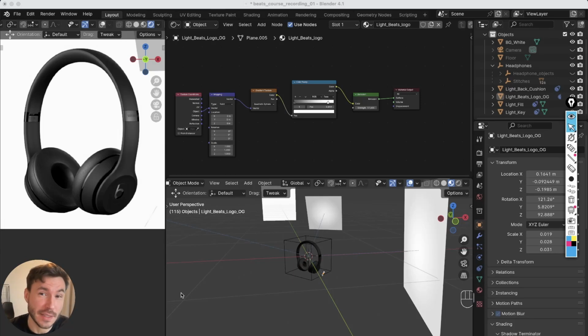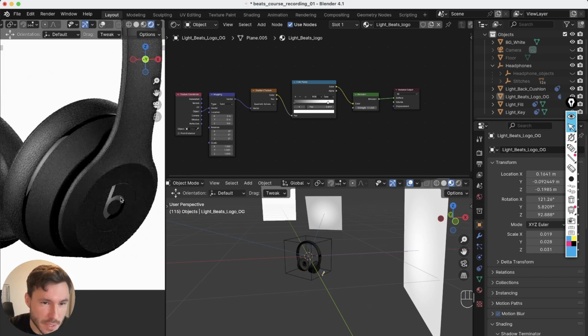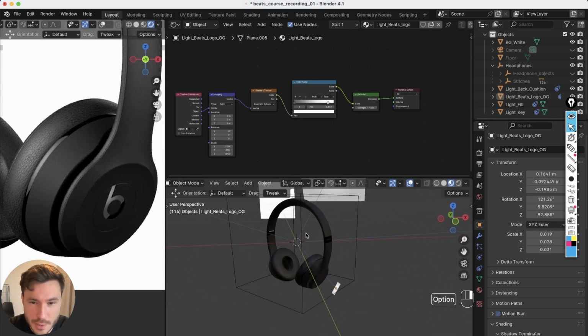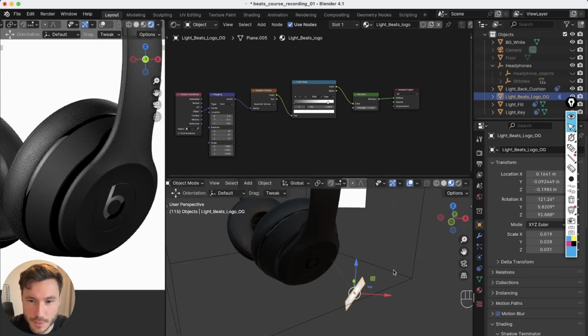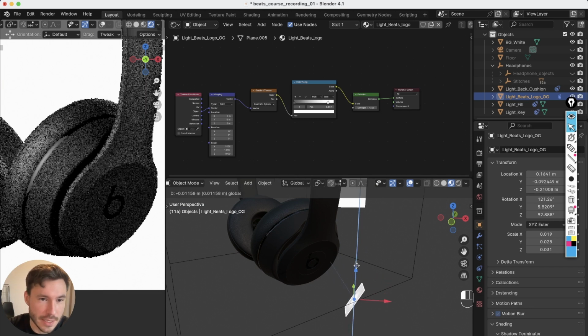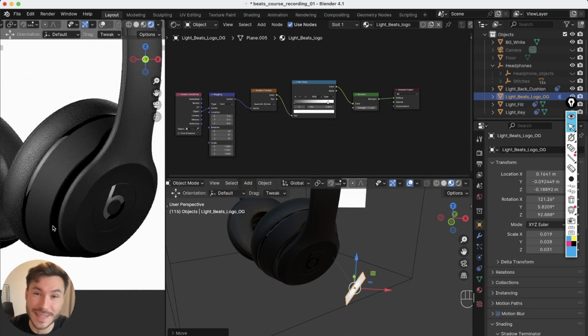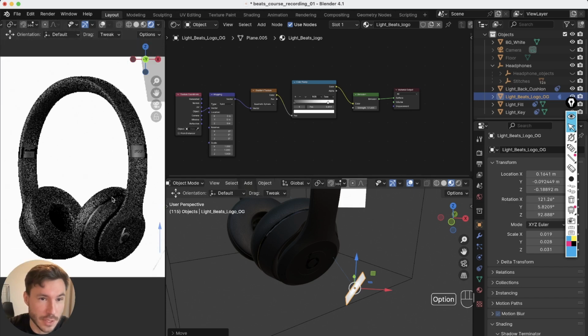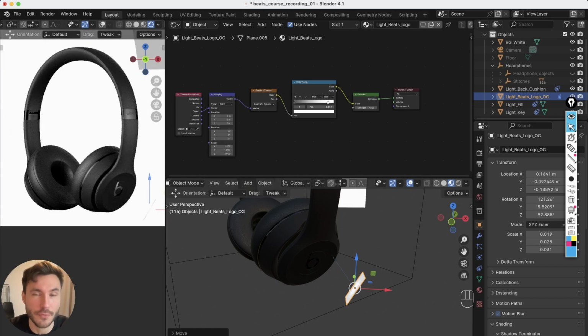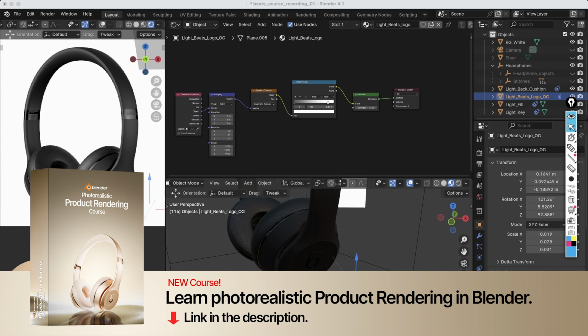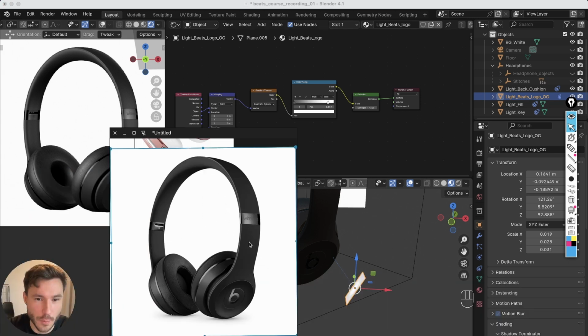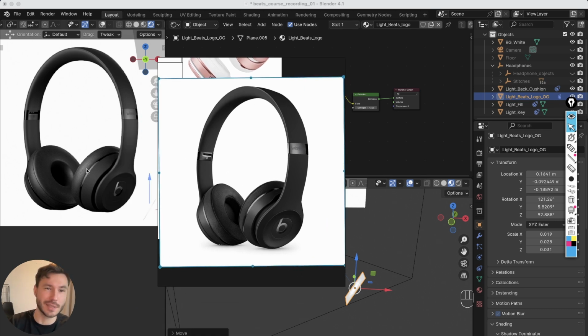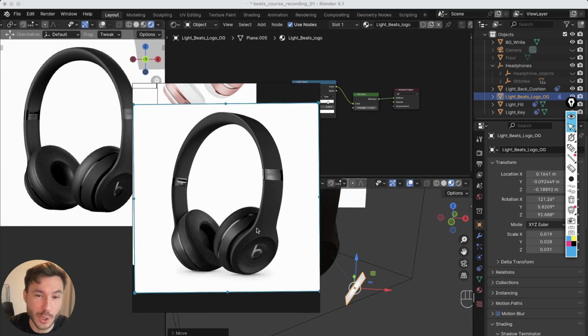Hey everyone, Blender quick tip today on how you can focus specific light sources on very specific objects. So we have this beautiful Beats logo reflection, and if I move the light, you see it's only affecting the Beats logo and nothing else. This is a render from my new Blender product rendering course for beginners, where we recreate exactly, so let me show it to you here, you see it's almost one-to-one, exactly the same as the super professional Beats Solo render.